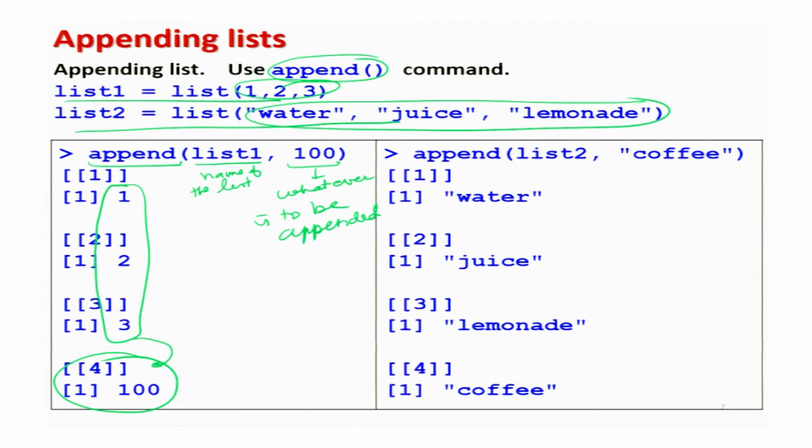And similarly, if I want to add coffee in list number 2, I use the command append, APPEND, and inside the parenthesis I write list 2, the list in which I want to append, and without giving anything else I simply add the name coffee. So you can see once you enter, the first 3 elements are from list number 2, and now the 4th value is added.